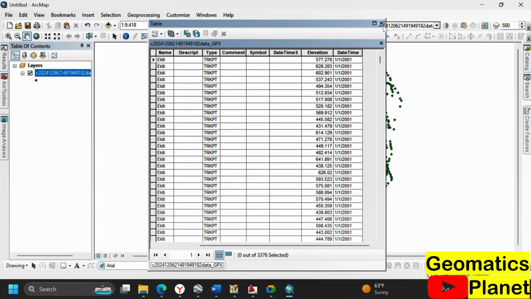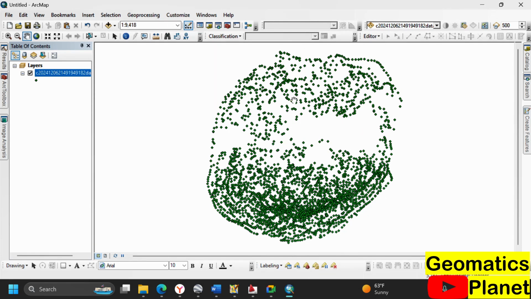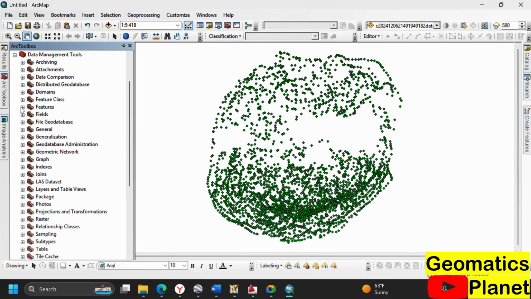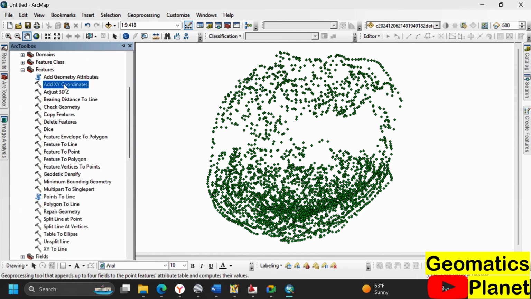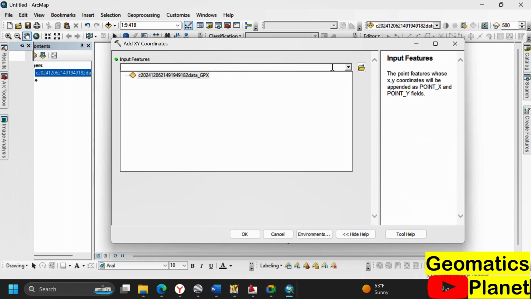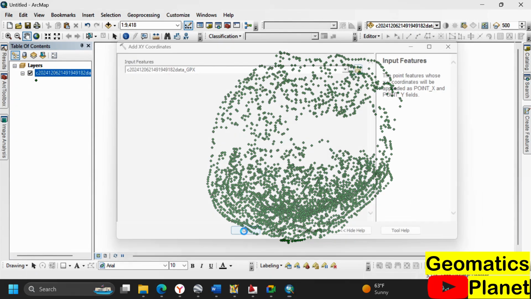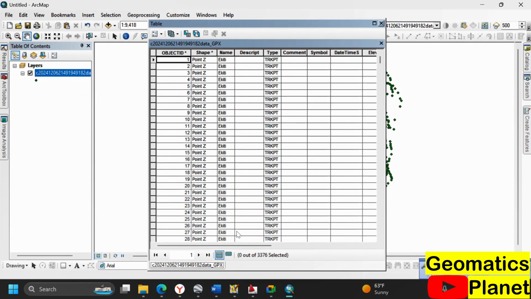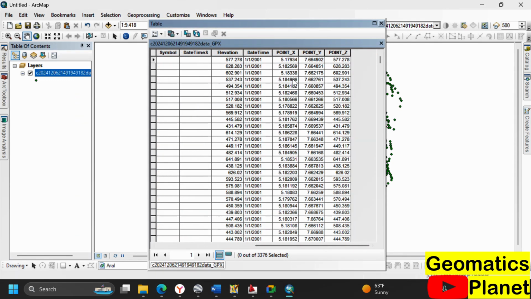So what next do we need to do? We can add the XY to it. We go down to Data Management Tools, then go to Features, and say Add XY Coordinate. If I select the GPX file here and click OK, that will add the XY coordinate for me. If I right click and open it up and go down here, you will see the coordinate X, Y, and the Z coordinate. This can be used for whatever you want to use it for.